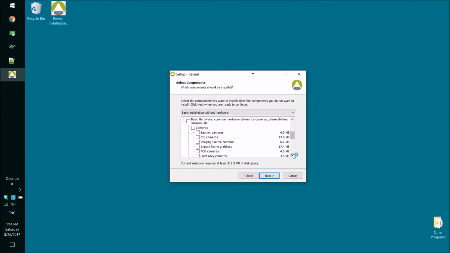As you scroll down, you can see specific hardware packages such as the Balmer or IDS camera, and the list continues through phase shift hardware, sensors, motion control, stages, and distance measurement equipment. In our case, again, we have selected Installation without hardware. For that, you need to select the Other Configuration file.